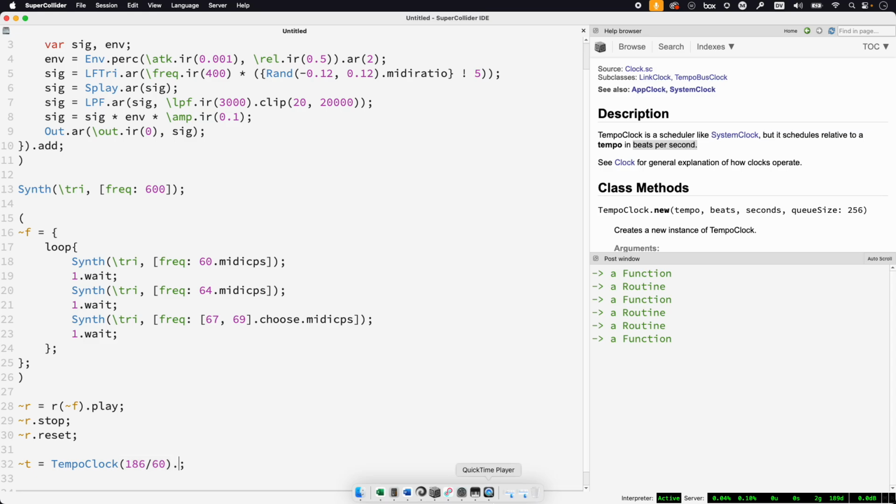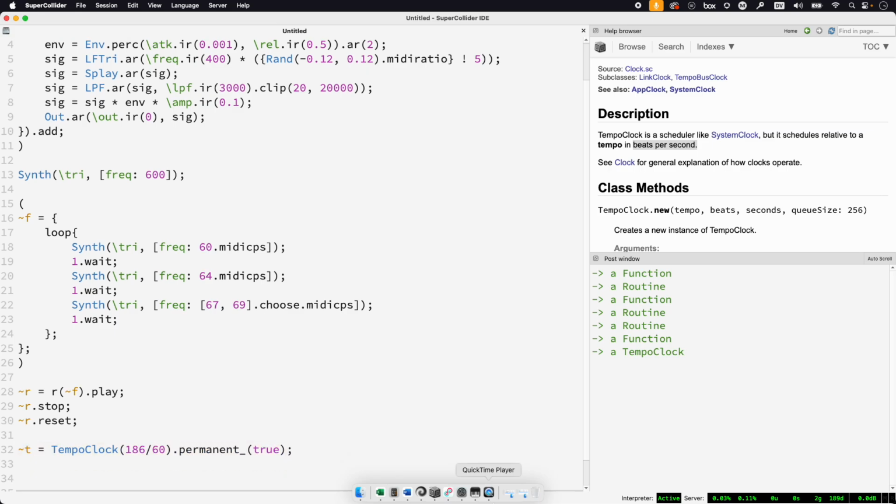One thing I often like to do with tempo clocks is to append the permanent message and use this underscore syntax to set the permanent flag to be true. What this means is when you create this clock and press command period or do some sort of hard stop, the clock will survive. And this is nice because if it's not permanent and you press command period, the clock disappears, and then you'll have to go back to wherever your code is where you've created the clock and create it again and that sort of thing.